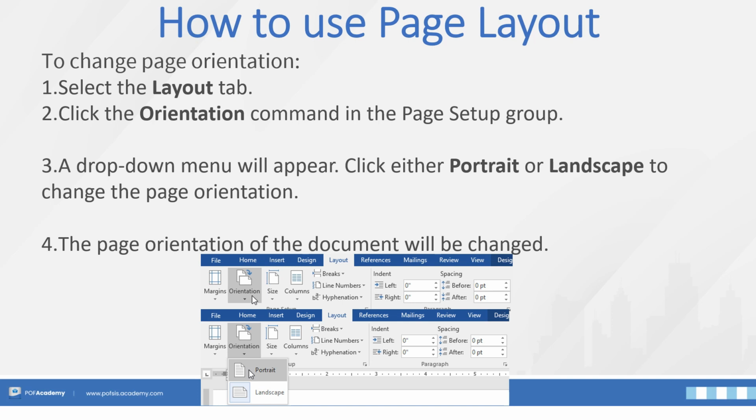Also, you can change the page orientation by clicking the Layout tab. Click the Orientation command in the Page Setup group. Then the drop-down menu will appear. Click either Portrait or Landscape to change the page orientation. Actually, this one is more appropriate in the PPE side, since it has a table, so sobrang laki niya. Basically, nilalandscape siya. Then the last step, the page orientation of the document will be changed.